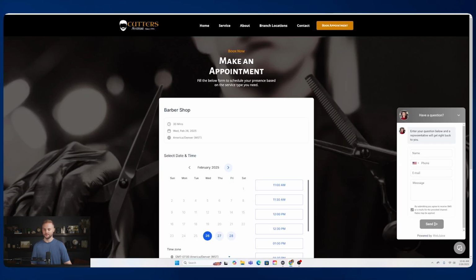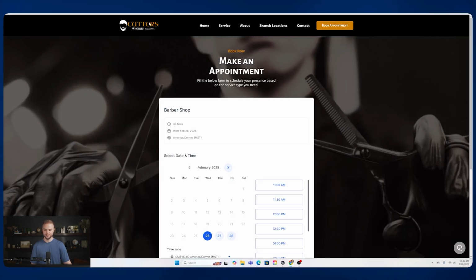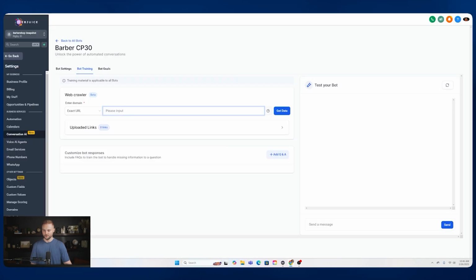So we can plug in the link to our website here once it's published. This one's not published, it's just a preview link. We can plug that in and click get data, and it'll train itself on all the information that we have on our website. So it's good to do this after you've built the website for your client, because the website will have lots of good information about their business, and then the bot can just train itself on all the data about the business and what they offer.